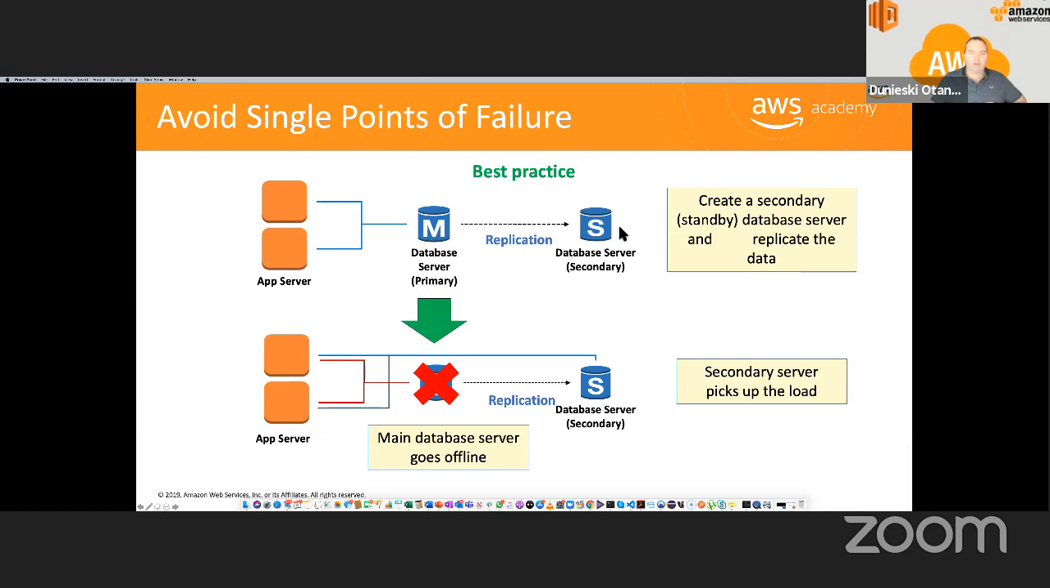All the information here fails over to the standby, and the application servers will come and fetch the information from the standby database, which is not the standby anymore. Now it's being promoted to the master one. So all the reads and all the writes are going to happen here.